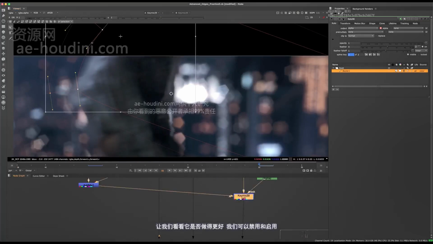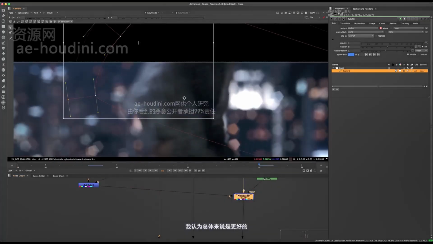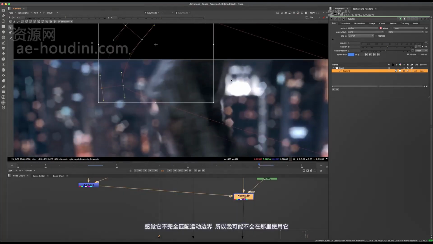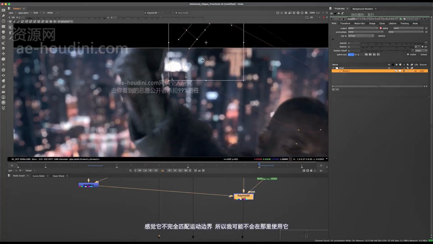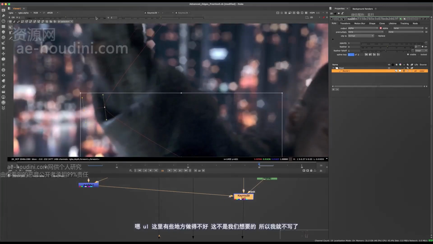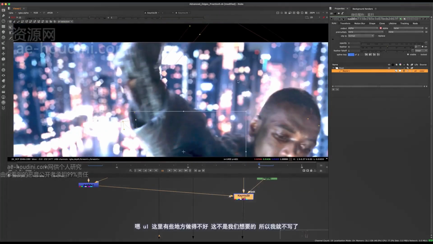So we can disable and enable. I think it's generally better overall. It's kind of giving us a little bit of, I don't know if it's better there. It kind of feels like that doesn't match the motion blur entirely, so maybe I'll just not use it there. And this is really just eyeballing it. Does it look better? That's the question.